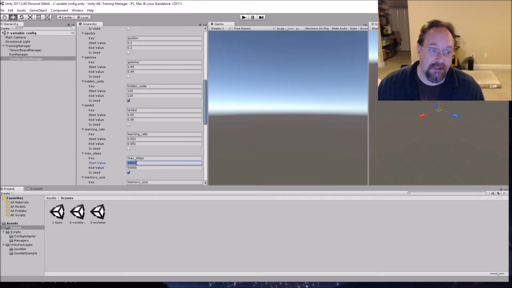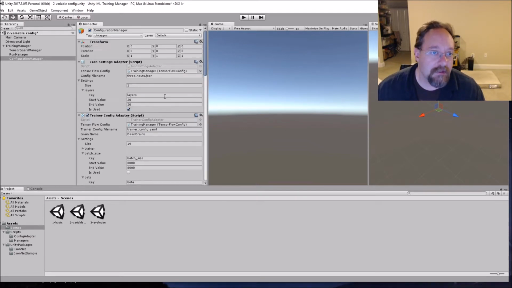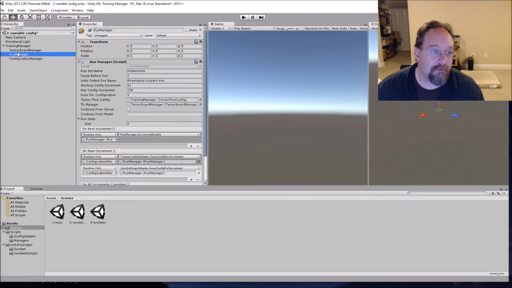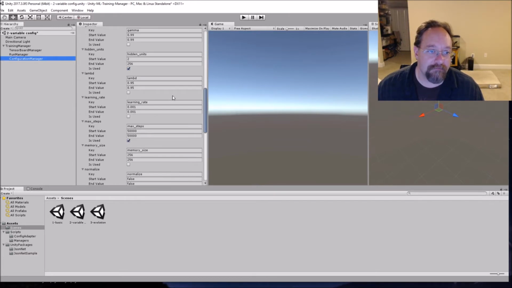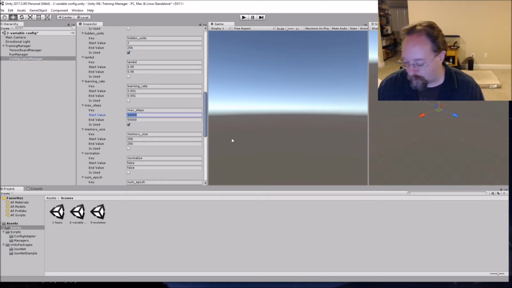The max steps, which in that case was at 100,000, and then we also had the hidden units. So what we have here is a start value and an end value. We're going to say our start value is 2, our end value is 256, and we'll go up to our run manager and say we're going to start incrementing at 2 and go to 256, and we're going to use this increment double so that it doubles every time. And then the max steps, we overrode that and said 100,000.